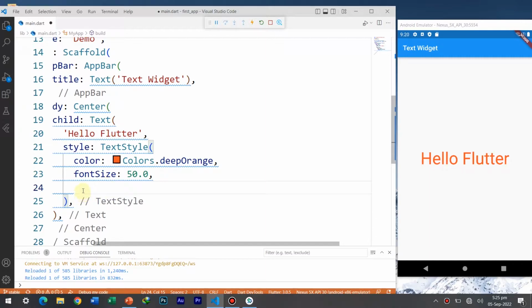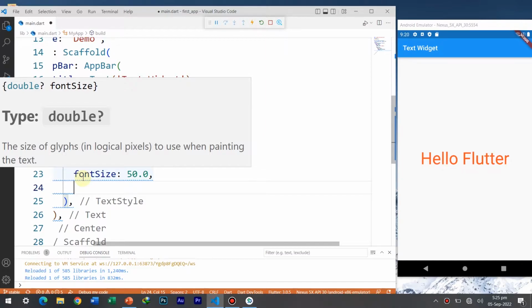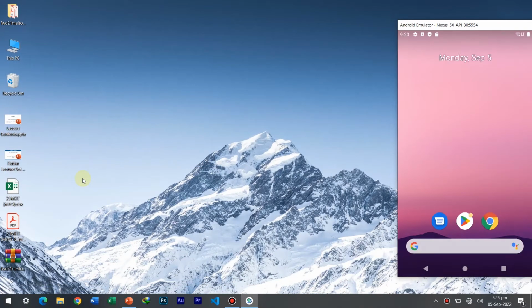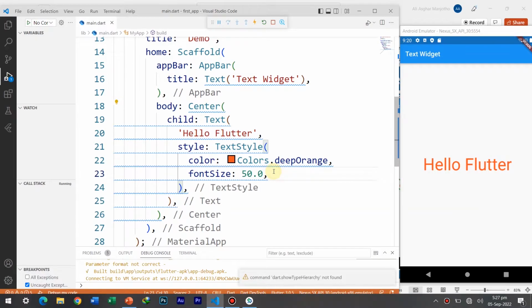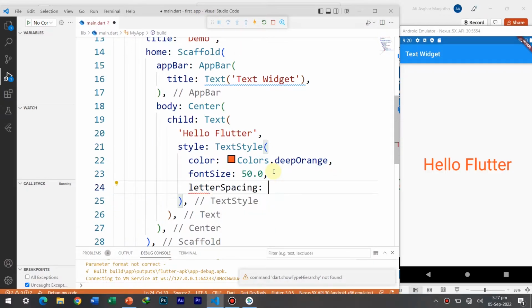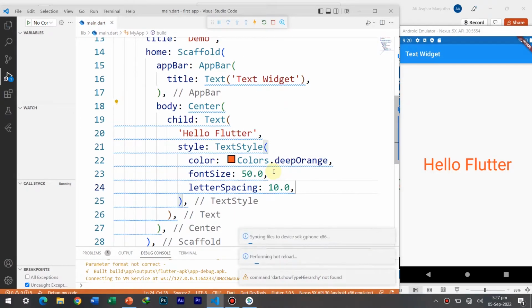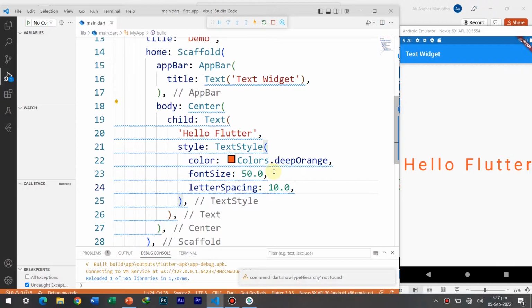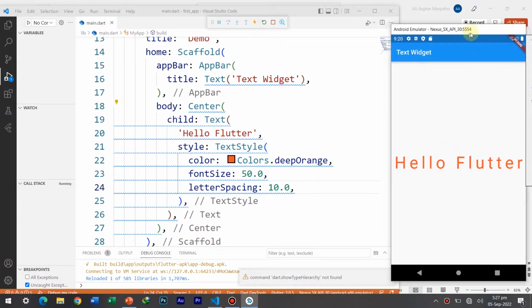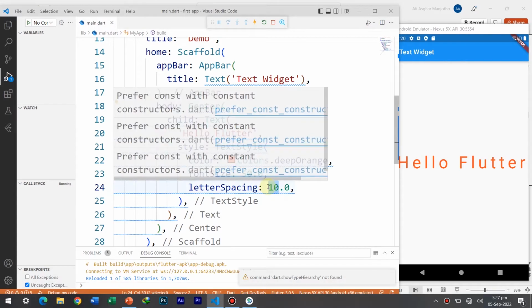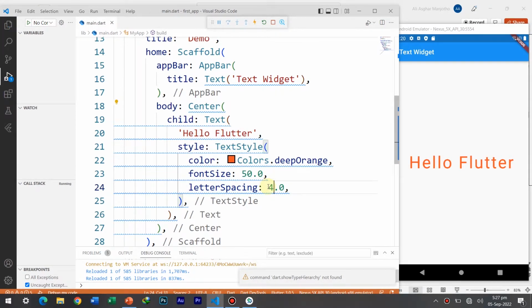So let's say one of the properties here in this case is letterSpacing. So let's say we define letterSpacing and we may provide a certain value, let's say initially 10.0, and reload that. So we'll see that the spacing in between the letters has been increased there. So we can decrease it as well. Let's say 4, the letter spacing will be somehow closer. So in that way we can define the letter spacing.